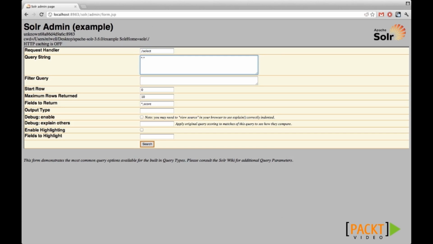Query string is the string that we were passing on the default admin page. Filter queries allow you to perform a post-processing query on the result set that you retrieve in order to further narrow what you're looking for. The start row allows you to say basically which page you're on. So if you were to provide 10 here, you would actually get page 2 of a greater than 10 document result set.